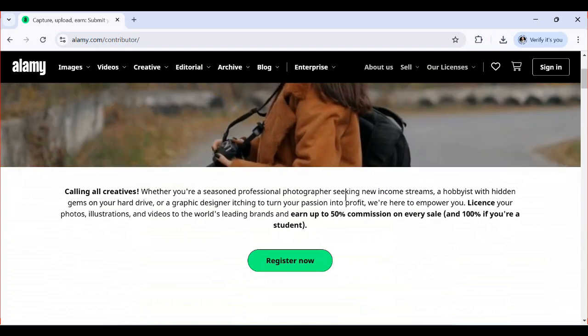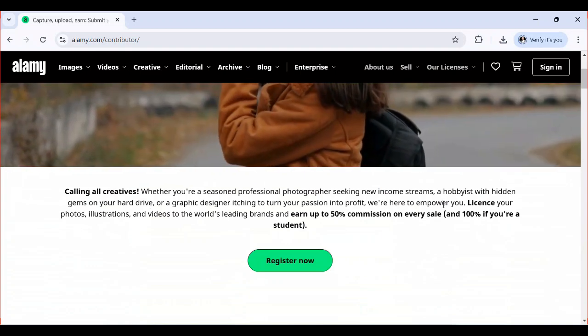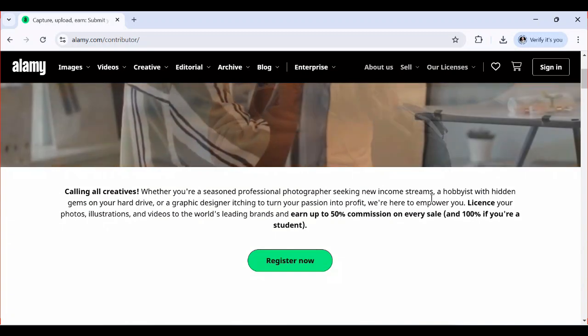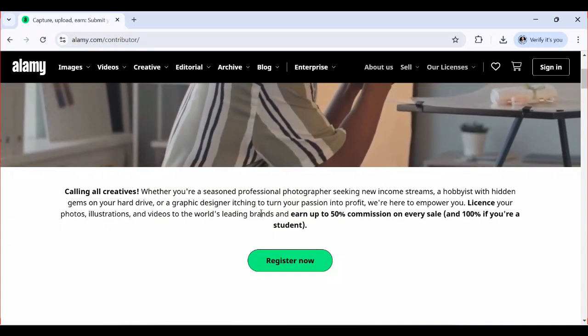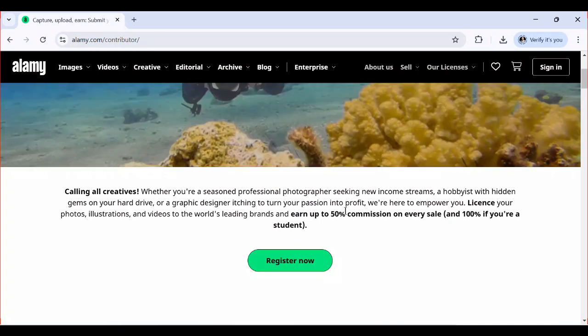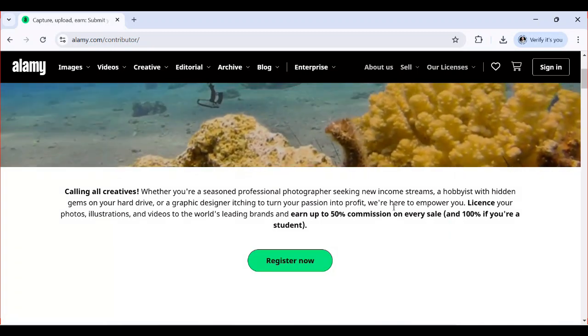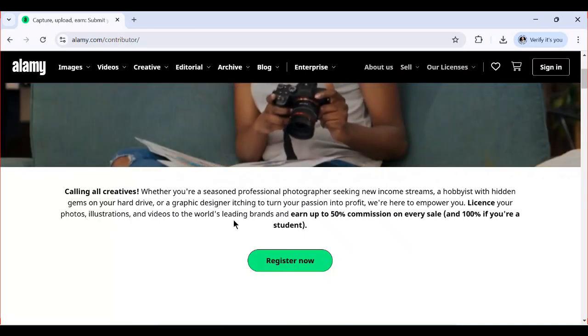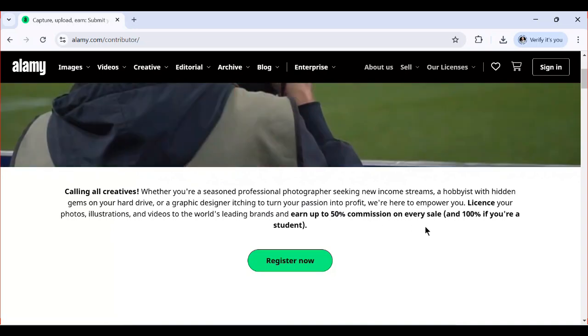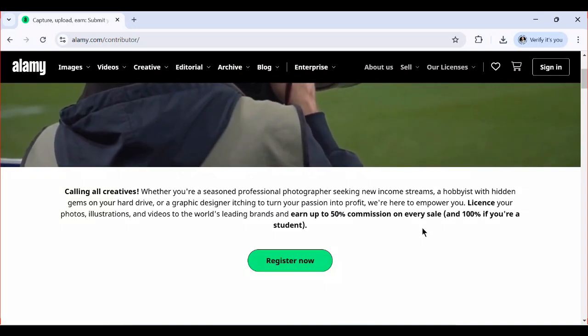Whether you are a seasoned professional photographer seeking new income streams, a hobbyist with hidden gems, or a graphic designer itching to turn your passion into profit, we are here to empower you. License your photos, illustrations, and videos to the world's leading brands and earn up to 50% commission on every sale you make, and 100% if you are a student.